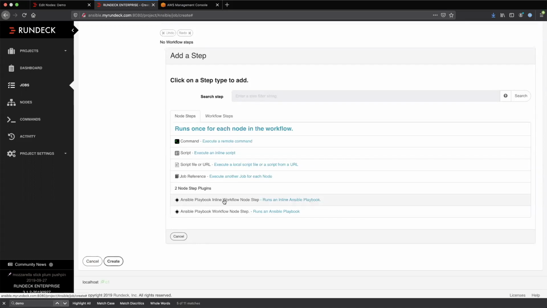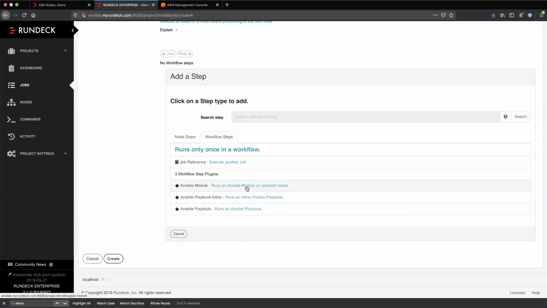These are going to target the nodes that you're going to dispatch to your nodes and run those playbooks independently on each node. But under the workflow steps plugin, we have an Ansible module job step, an Ansible playbook inline job step, an Ansible playbook job step. And the difference between the ones that are specified under the workflow steps as opposed to the node steps is that when you specify a playbook here, it's going to run and output what's being run very similar to what you're used to if you were to run it from the command line from your control machine.